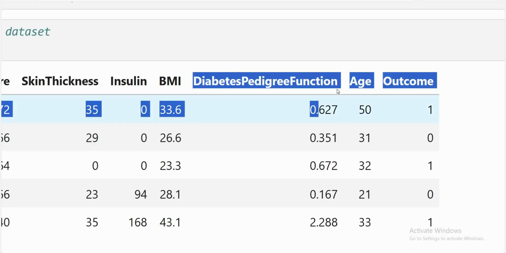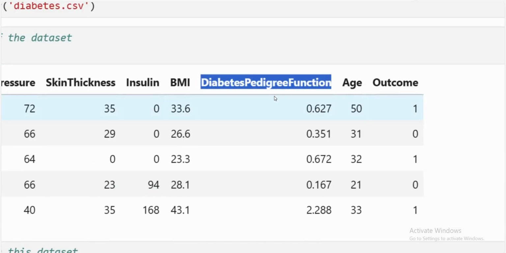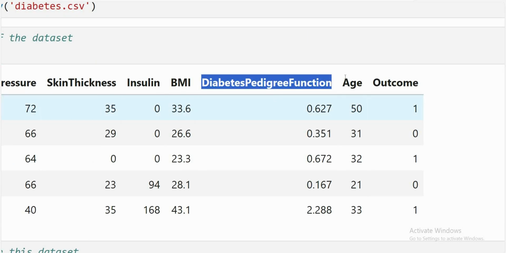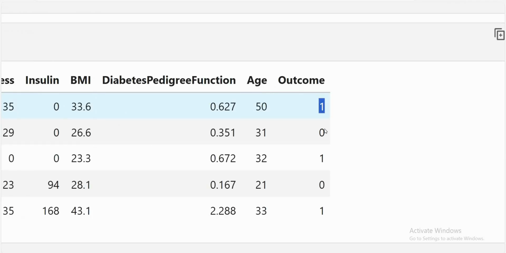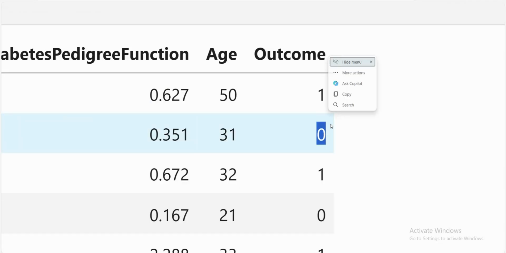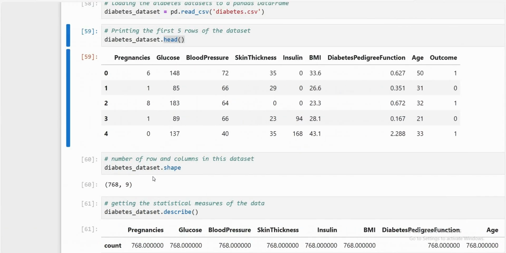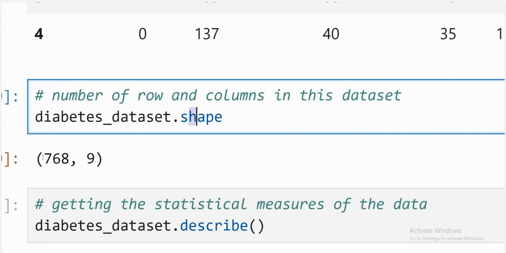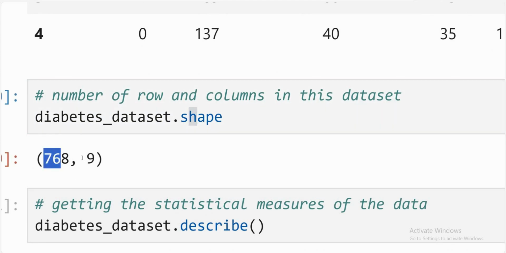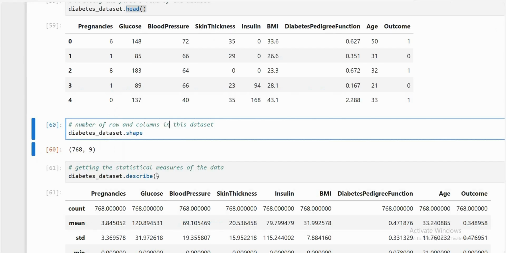And then we have diabetes pedigree function, which is basically a number which indicates some diabetic value. Then we have age, then we have outcome. 1 represents that the person is diabetic, 0 represents that the person is non-diabetic. If you want to know how many columns and how many rows are in our dataset, just write the name of your data frame .shape. It will give you 568 rows and 9 columns.